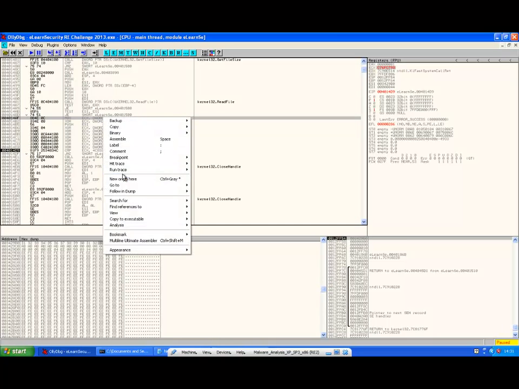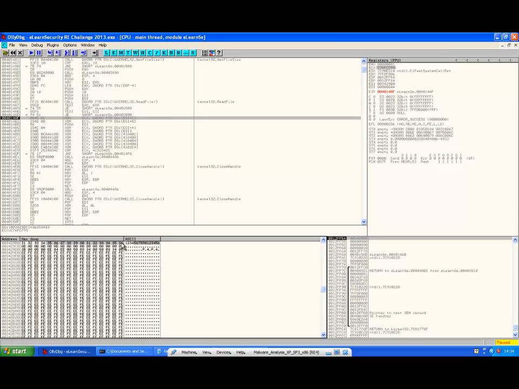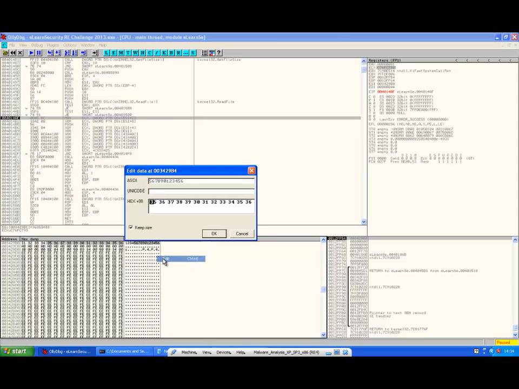So if we go back here, we can start reanalyzing the algorithm and see if we can find a solution to this problem to finally solve the challenge. Okay, so let's go and modify the data read from the file. So let's fill this with zeros.